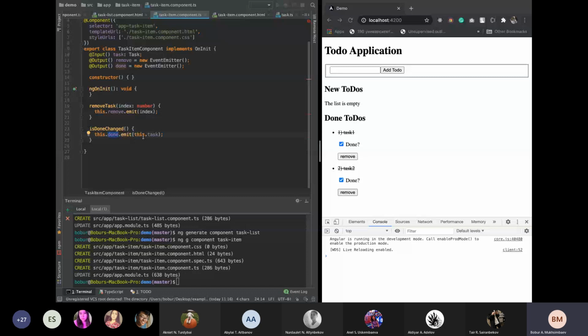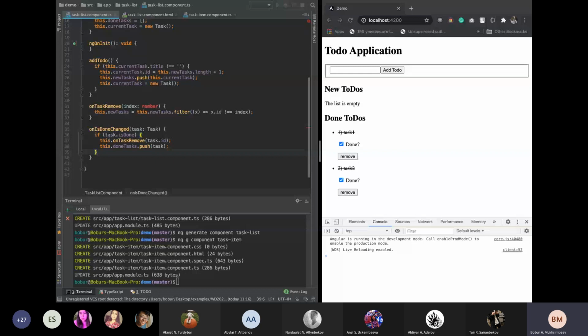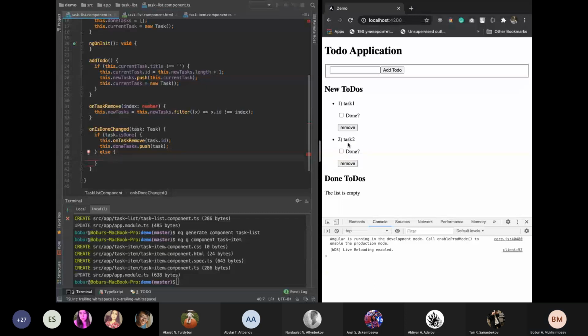send a message to the parents. It doesn't matter if it's true or false. That's why I'm changing it. I'm checking it over here. If it's true, I'm doing such a thing. If it's false, it means else part. If it's false, it means I'm unselecting it. I'm unselecting it from there.